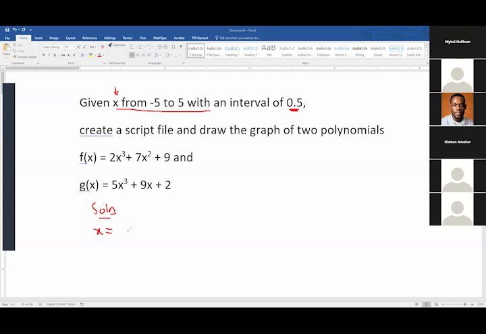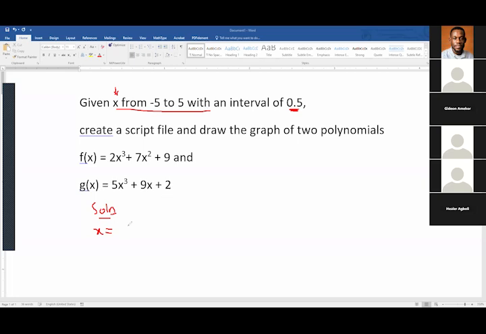Yes, is it Mauli? Yes, can you help us? Square bracket, -5, colon, 0.5, colon, 5, square bracket. So that's our value. Yes, thank you, Mauli. So that's our value for x.